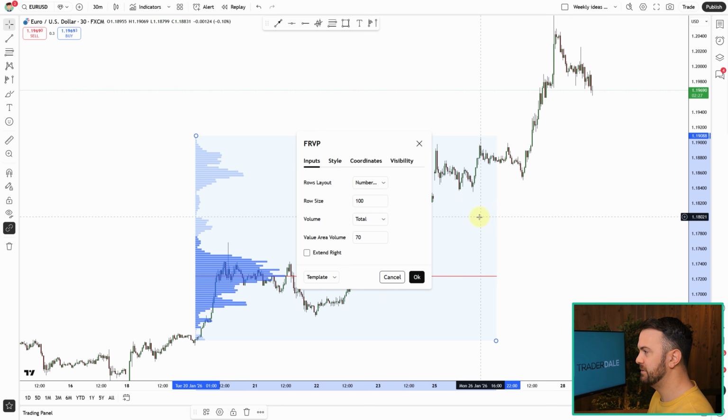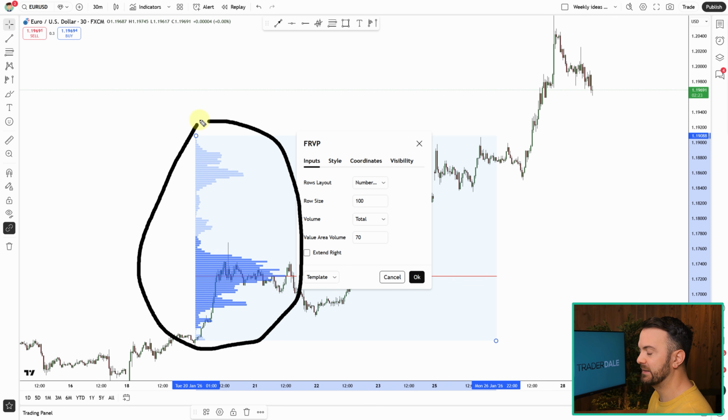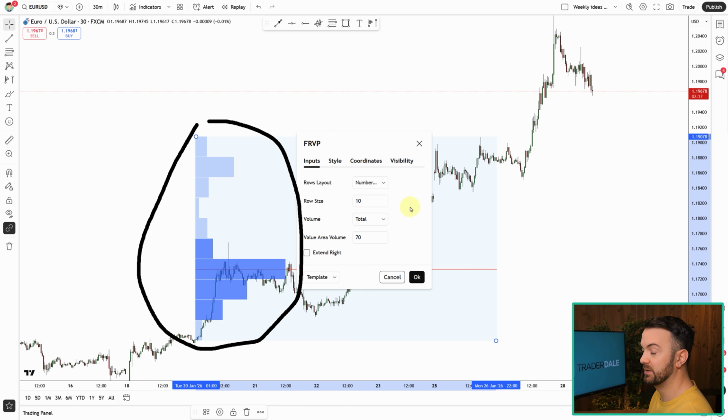So if we set it to 100, you can see that the profile now is way less detailed, right? If I set it, for example, to 10, it will be even more apparent. See, that's why I have it at 1000. So it's detailed like this.